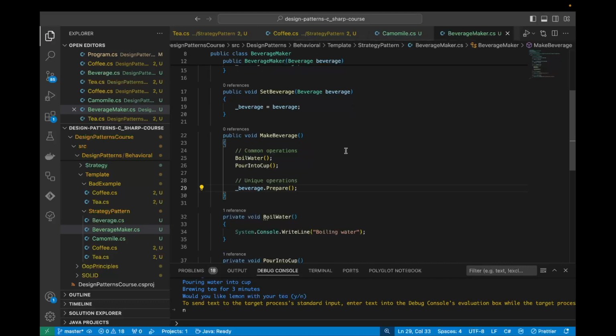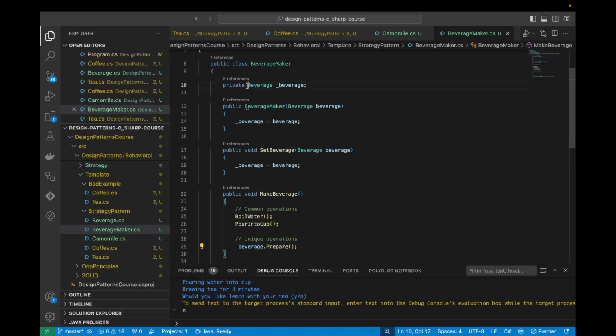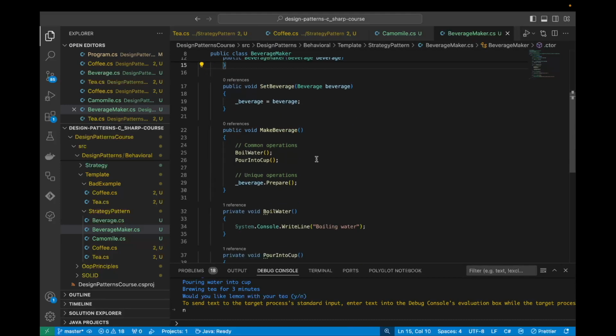And then we can call our unique operations by simply calling beverage dot prepare. And as you can see, our beverage maker needs no specific knowledge of the particular beverage that it's preparing, because we are coding to an interface using polymorphism. We can just call the prepare method, and it will call the prepare method on any of the concrete beverages.